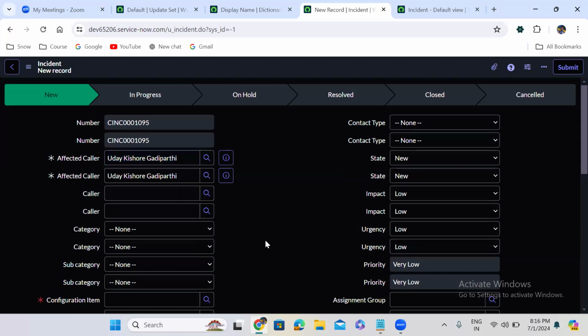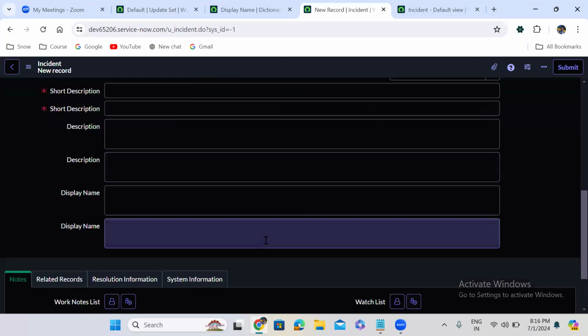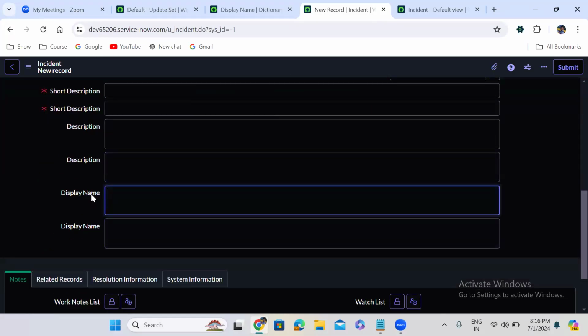So finally, we have created this display value field, right? The display value field we created.